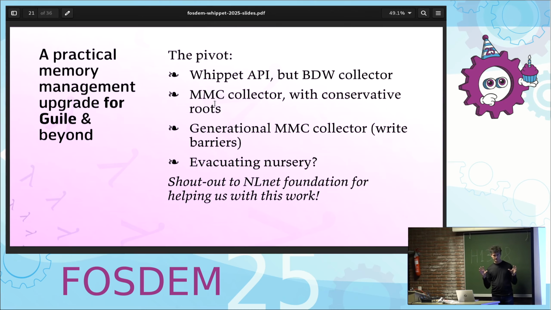But use the Boehm collector behind it, so we're not actually changing behavior. And then let's switch over to the mostly marking collector with conservative roots. Maybe even conservatively tracing the heap. We'll see. Ideally, you would want to implement GC trace objects so that we get compaction and all these benefits.